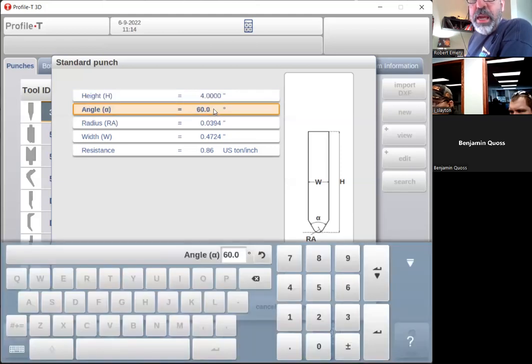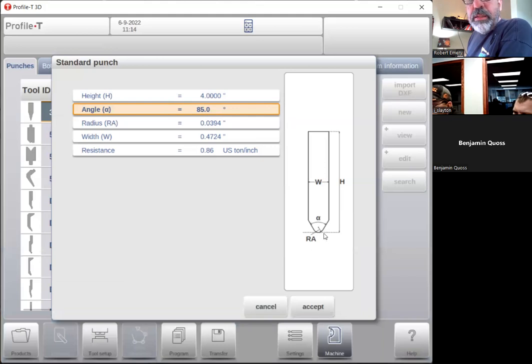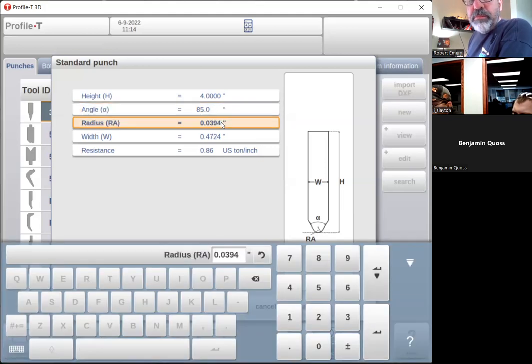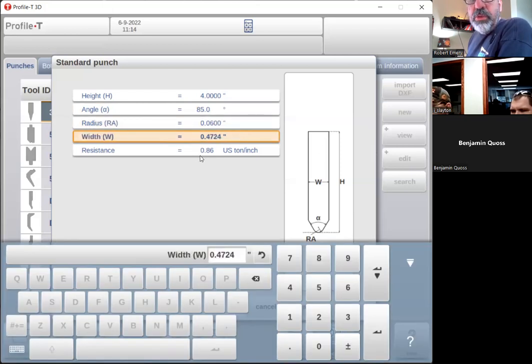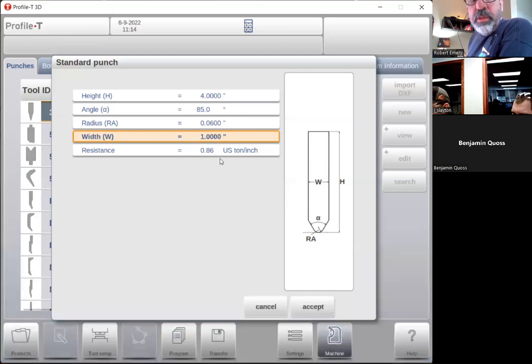Next thing is, what's the angle of that punch? That's important because it needs another limitation. Maybe it's 85 degrees. And it wants to know that tip radius. That's important because that's going to be the bend radius. Say that's 0.06. Now it wants to know the width of that initial knife edge. And we'll say it's 1 inch.